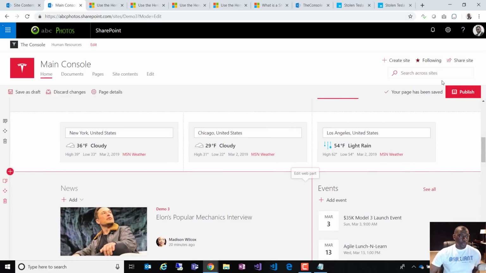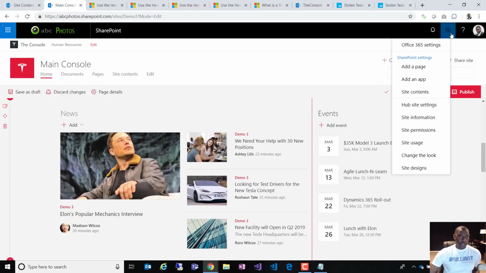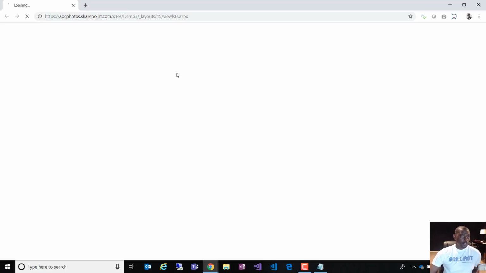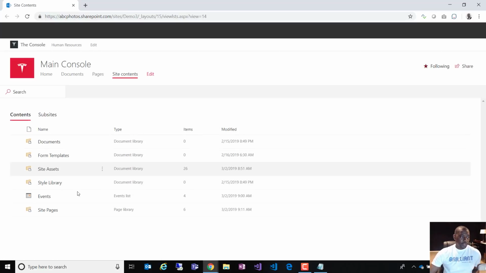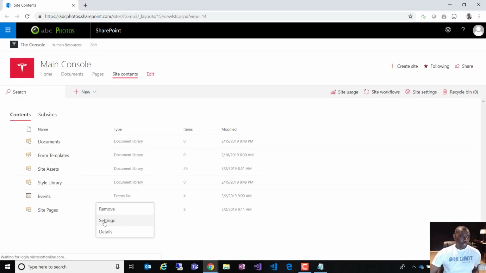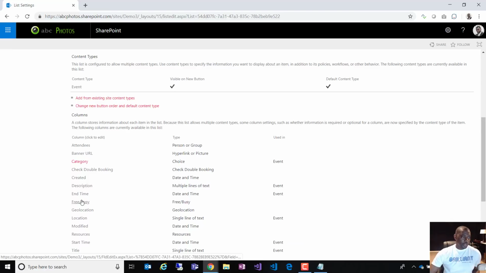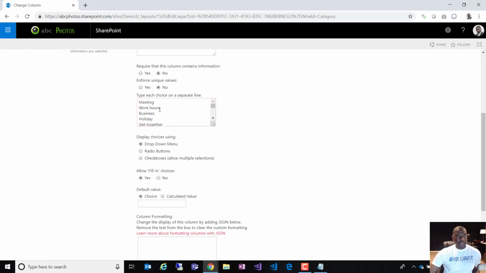If you need to display different categories for a particular event, you can just go into site contents. Let me just pop this open in a new tab. You go to site contents, go to the event list, and then just like any standard list within SharePoint, you go to site settings, and by default for event categories, you're going to get a handful of these. But you can come in here and click on the category column and then customize this to better fit your organization's needs.